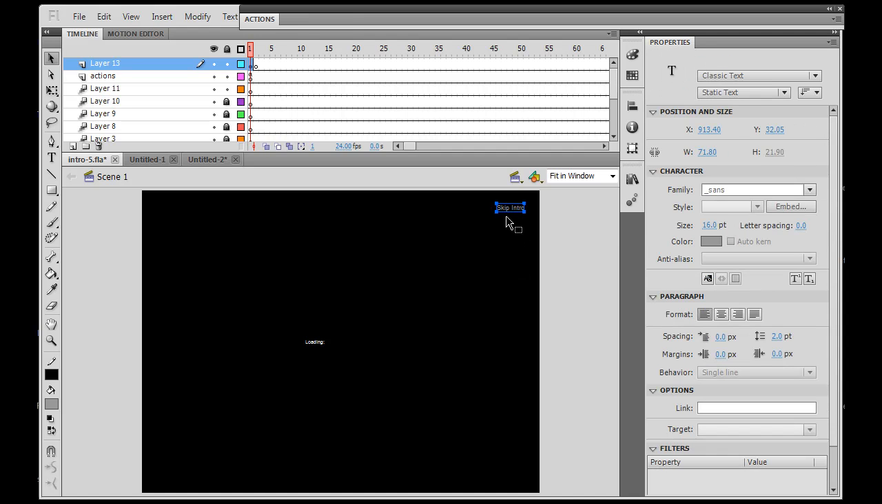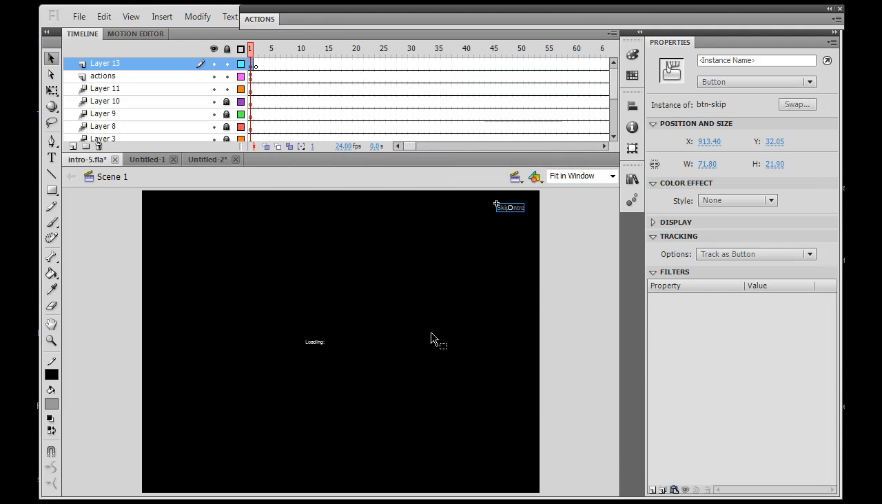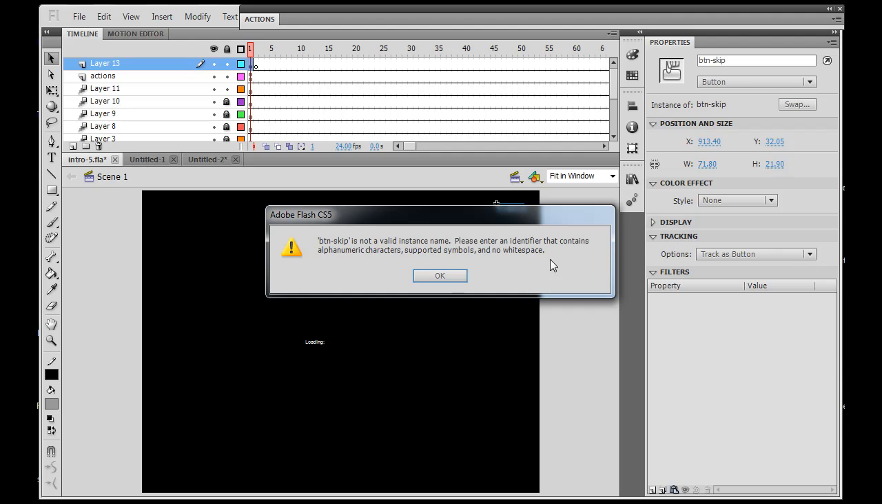Now it's text, and so what I need to do is convert this into a button. So I'm going to highlight it and say modify, convert to symbol, change it to a button, and I'll call it btn-skip, and click OK. So now I've got a button called skip, and in the instance name I'm going to call it also btn-skip. Hit enter.